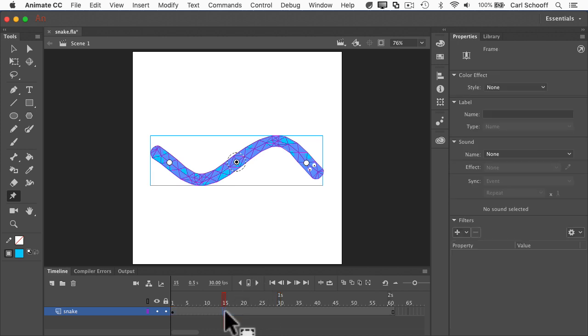In frame number 15, I'm going to add another keyframe by hitting F6. And then I'm gonna do the same thing in frame number 30. I'm gonna do what I refer to as a pulsing animation where our start and end states are gonna be the same, but we're going to change stuff in the middle.